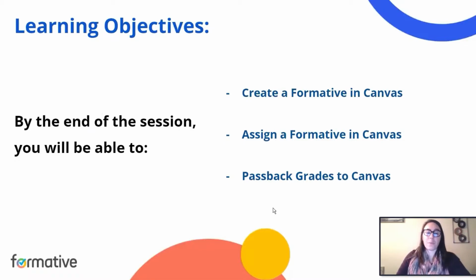All right, so by the end of today, we have 3 big goals. You're going to understand how to create a formative in Canvas. You're going to understand how to assign that formative in Canvas, and then also get those grades to pass back to Canvas.